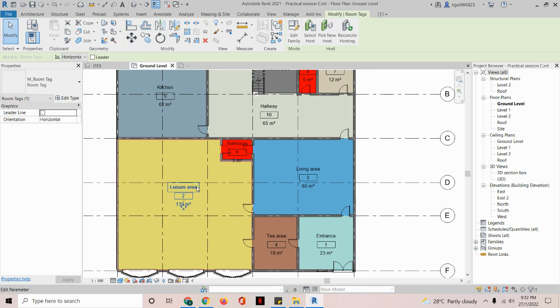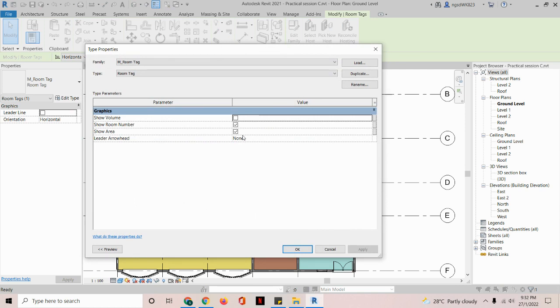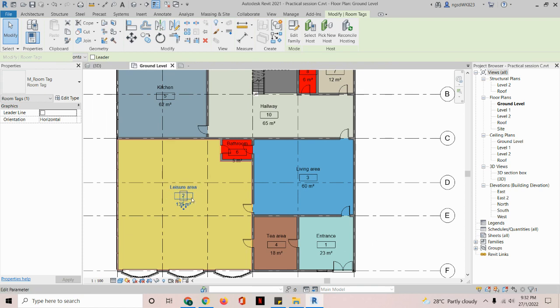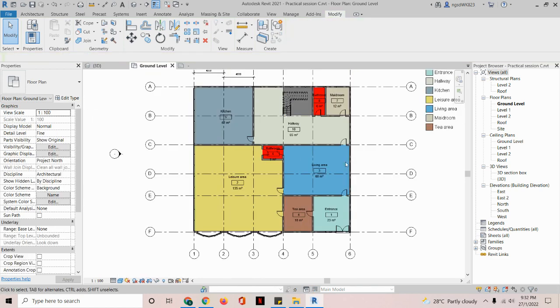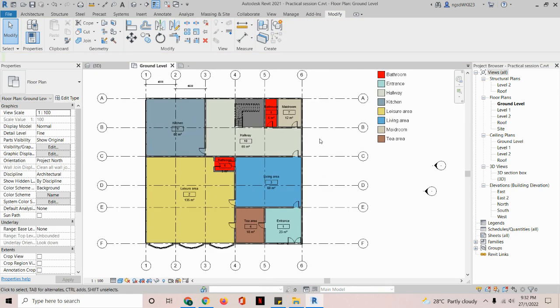So you go to here, click on it, then you'll be shown the properties. So Edit Type, and then here you just check Show Area, and you'll get this for all the room tags that we have. Okay, so give it a try.